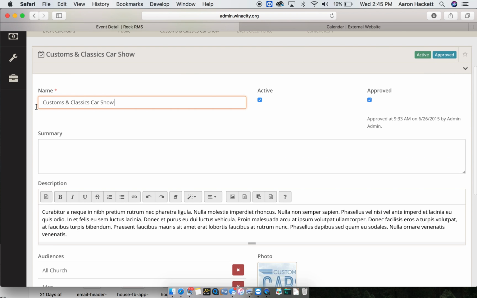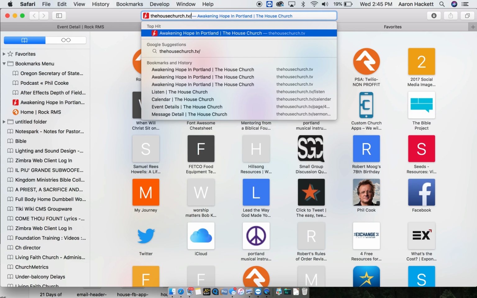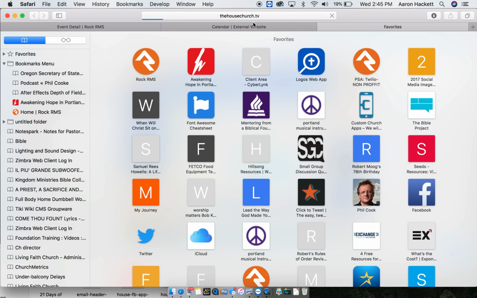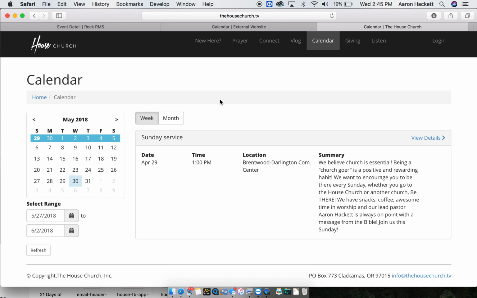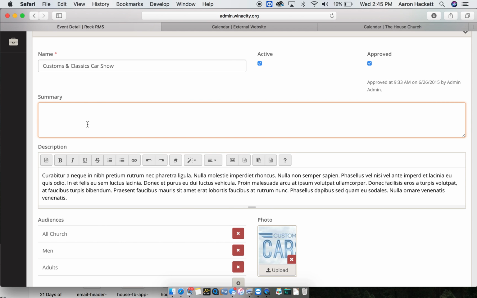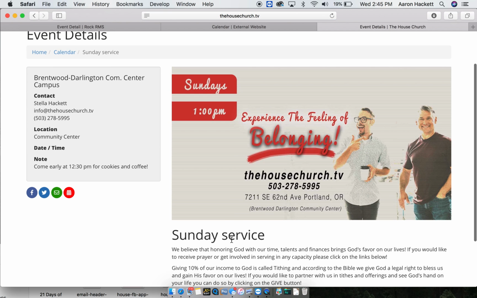You've got the name, okay? You've got whether it's active and all that. Then you've got the summary, which is going to show up, if you remember, let's go back to this example, on the right-hand side right here. That's where the summary is. So that's what this will be: custom car show. Okay, and then you've got the description. The description again shows up right here.